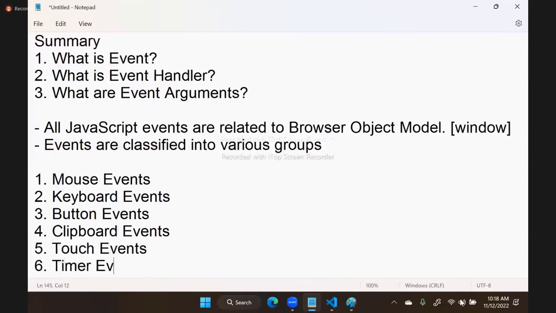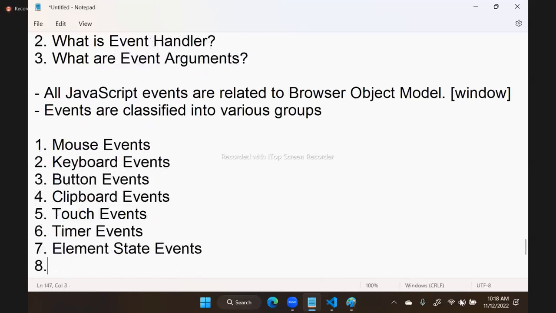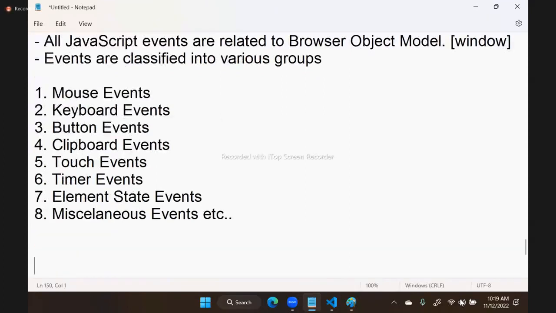We have timer events. So we have element state events. Element state events means I will tell you onblur, onfocus. We already saw some of them. So we have miscellaneous events. All these are the categories. Under every category, a lot of events are there. Actually, one more important, I will give form events also. We have form events. So these are all so many events.